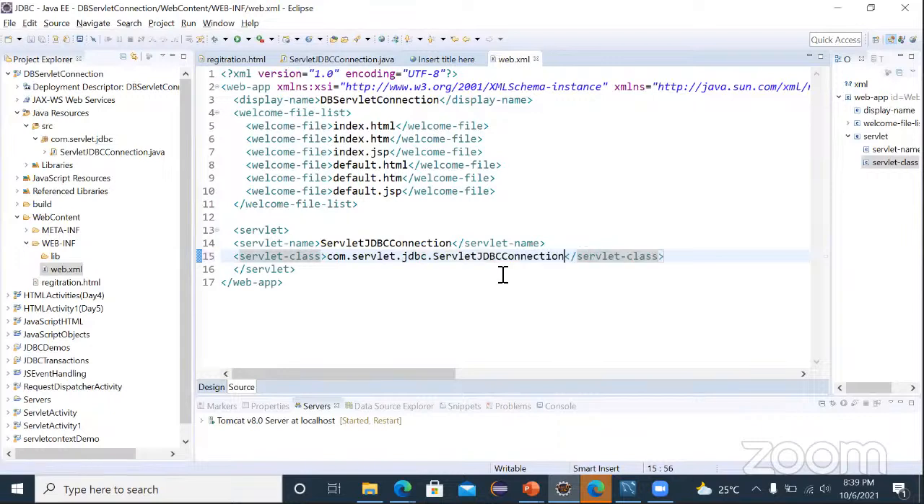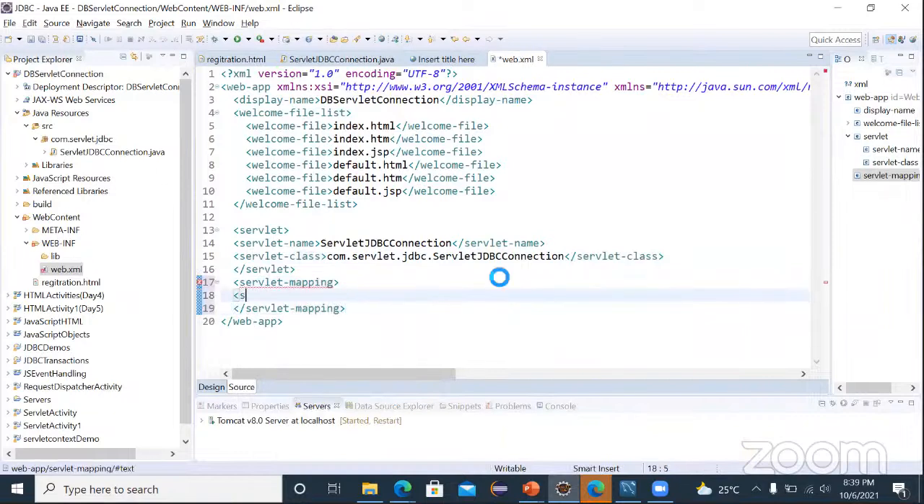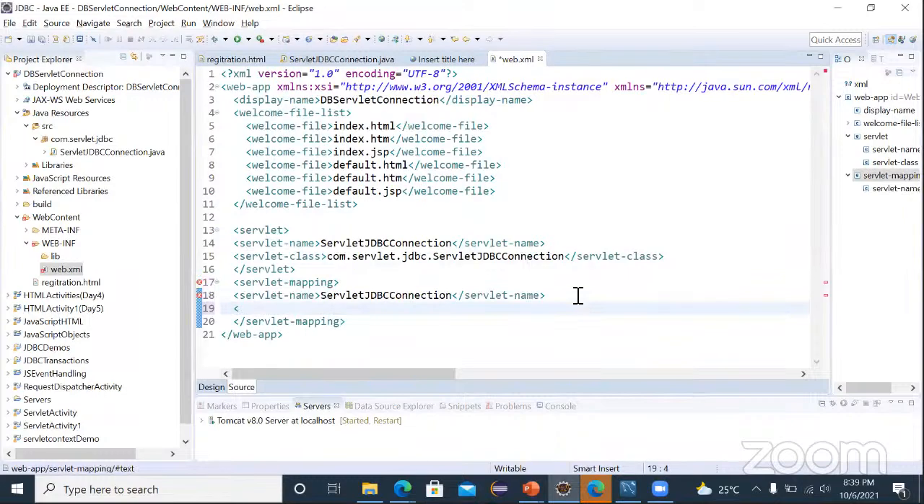And now again servlet mapping. In servlet mapping, what do we have to pass? Servlet name. So again we have to pass it the same. And now URL pattern. So URL pattern is slash. Let me give it as a connection or register.